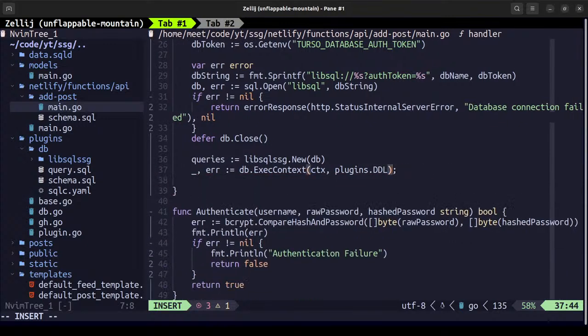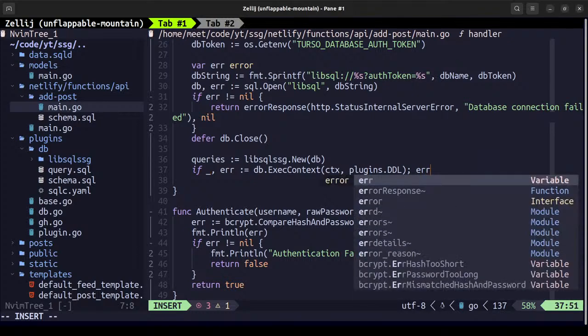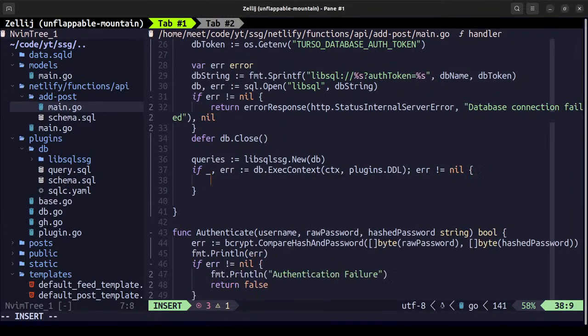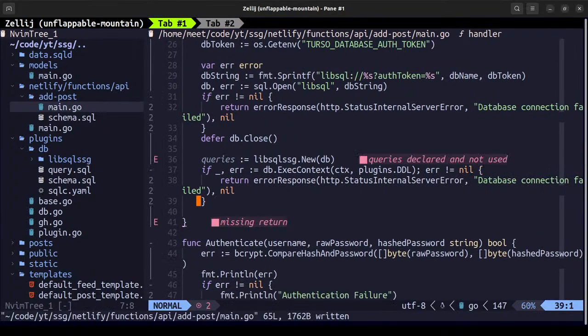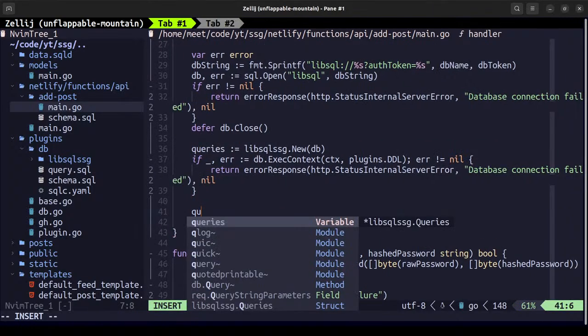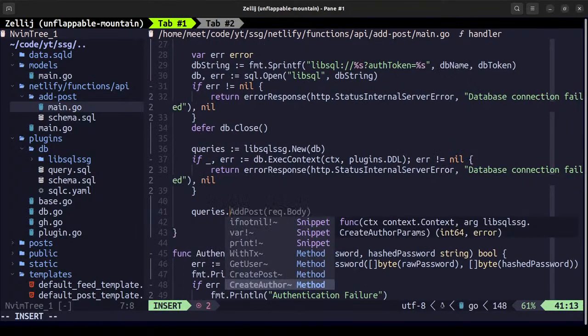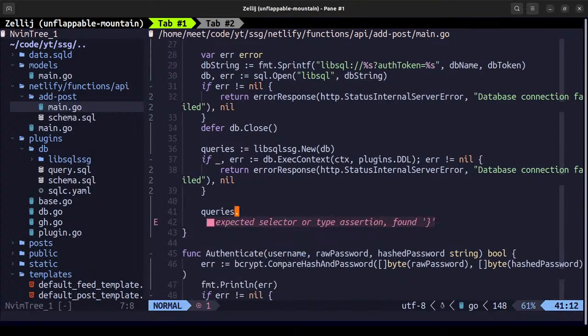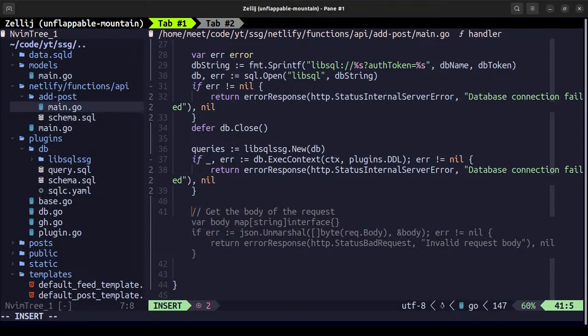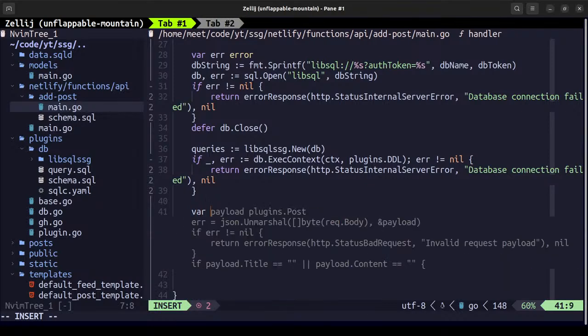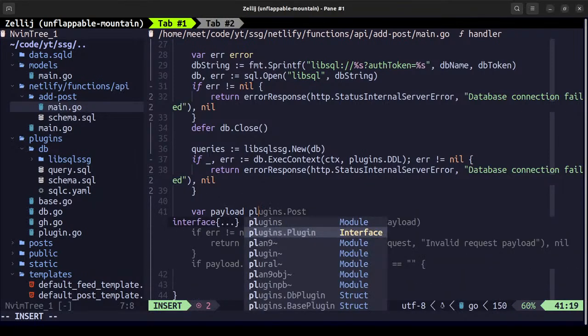So if the error is not null, then just return the response, database connection failed. Now queries will have a few things. So we technically need to do this, but first we need the authentication stuff. And before that, we need to get the body. So let's call it payload, plugin dot payload.